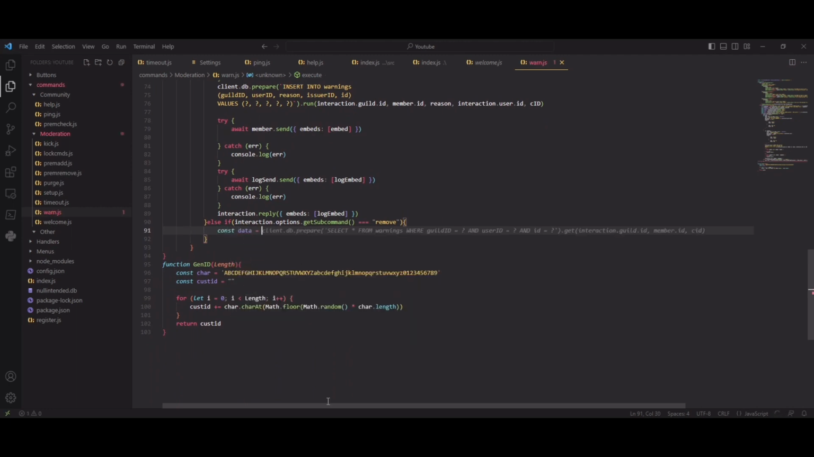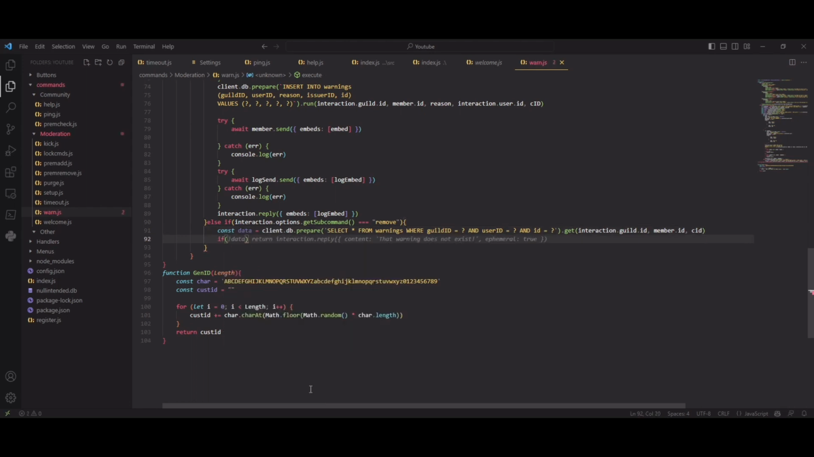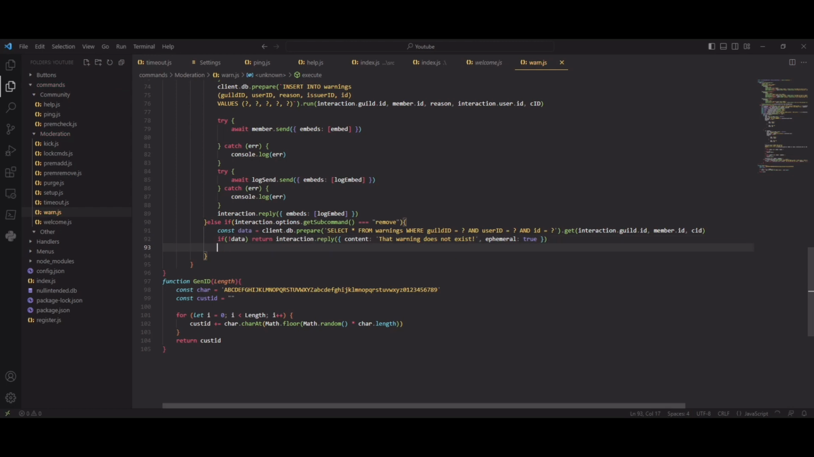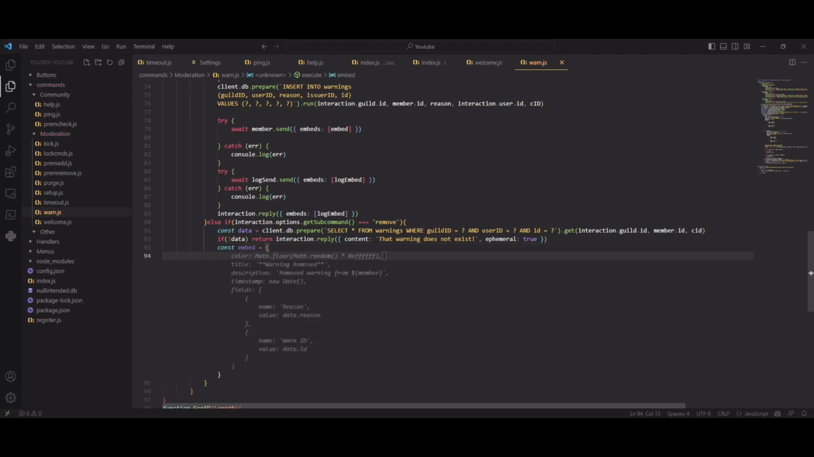So we're going to grab our data again. And then we're going to open up the if there's no data. And then we're going to go ahead. Let's make our embed here. And yeah, for time's sake, we can do that. Yeah, that'll be fine.